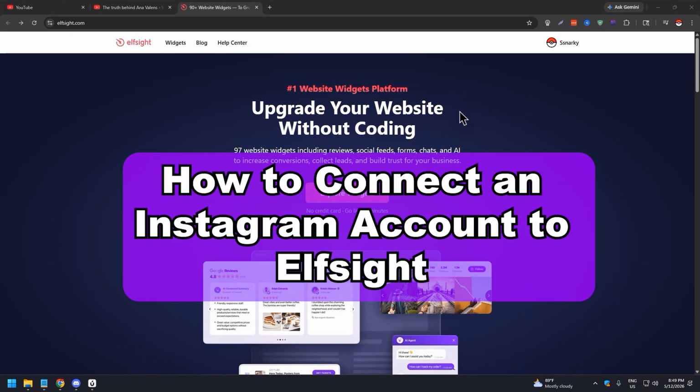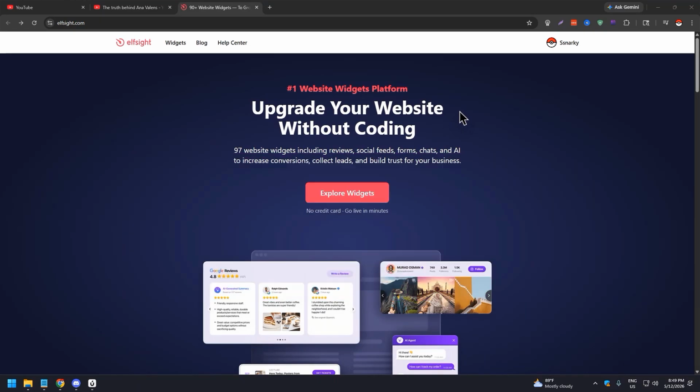In this video, we are going to show you how to connect an Instagram account to Elfsight. Now, to do this, you actually need to use an Elfsight widget, as always, to connect an Instagram account or a link towards an Instagram account to your website. All you need to do is sign in to your account, and this time you want to click on your profile at the upper right corner of your screen like so.